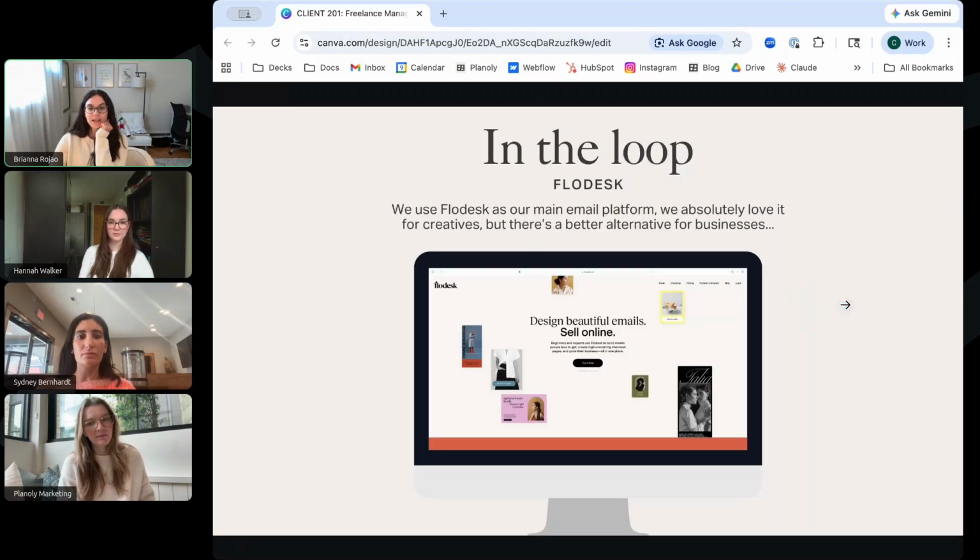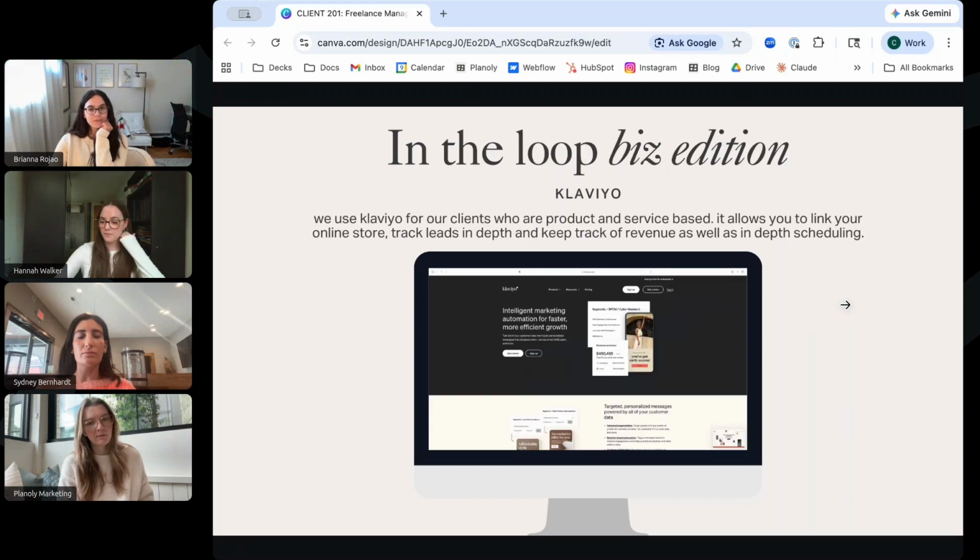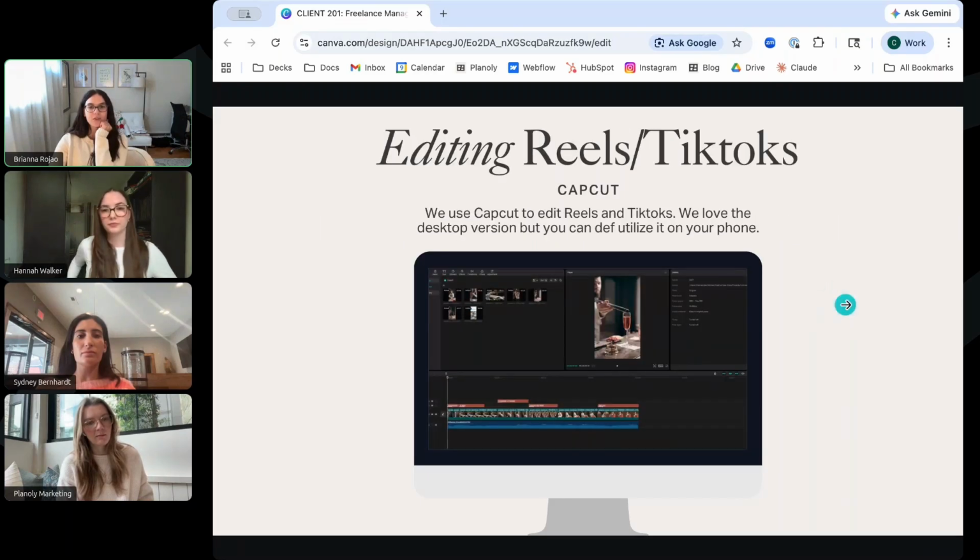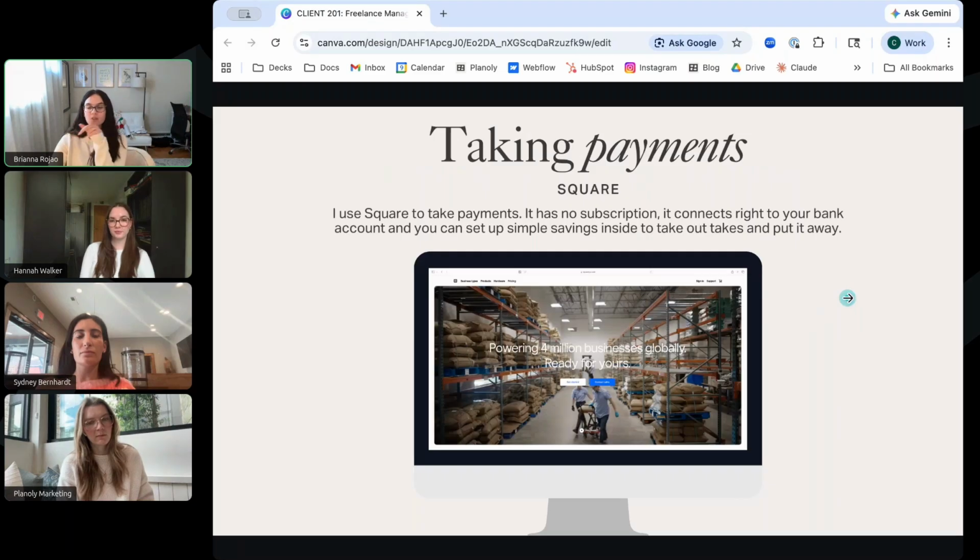I love Flowdesk as our main email platform. I also do love Klaviyo, which is in here. Flowdesk is more for my service-based clients. Klaviyo is more for my product-based clients because you can track the clicks more in depth. Editing Reels and TikToks, CapCut stan. Everything before it goes on to Instagram or TikTok is all through CapCut.